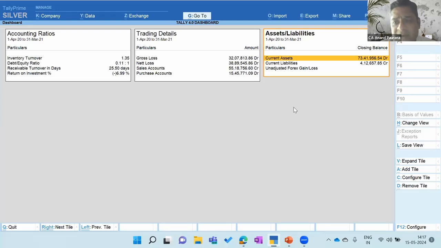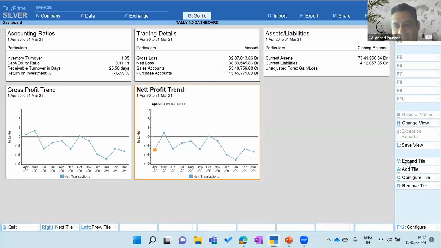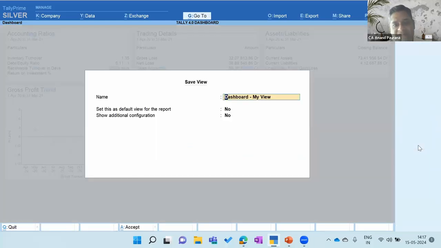Before I jump onto that, there is another feature which was introduced by Tally called Save View. Whatever configuration I do of the tile here, whatever dashboard I create. So let's say I'm just adding a few more tiles here. Let's say this is the dashboard I want to see. Now I can save view. There is an option on the right side called save view. You can also press Control L for that. So I'm just adding save view.